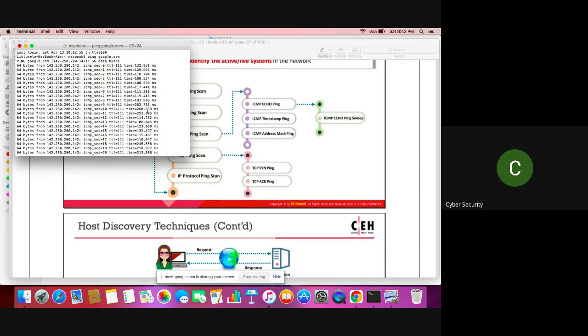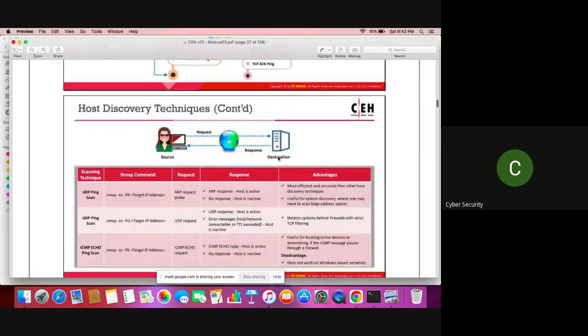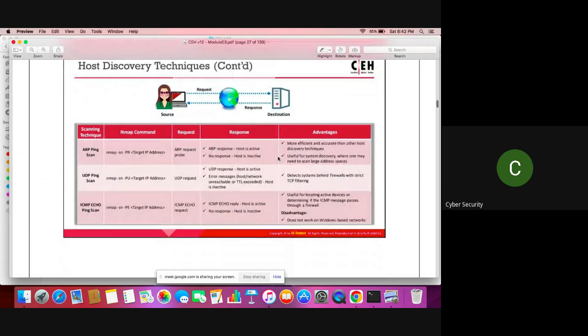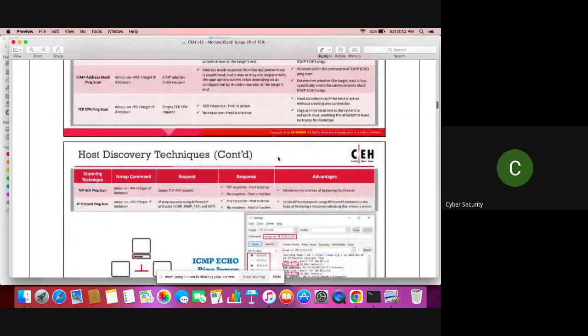It shows that the system you are targeting is active, is live. Then timestamp ping, address mask ping. Then under TCP ping scan, you can do TCP SYN ping, TCP ACK ping. Under SNMP echo, we have SNMP echo ping sweep. Ping sweep. Under all those things, we will be doing them with Nmap.